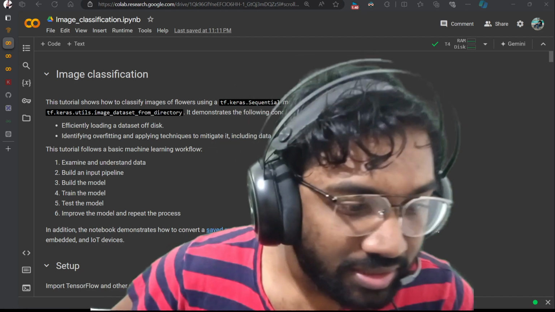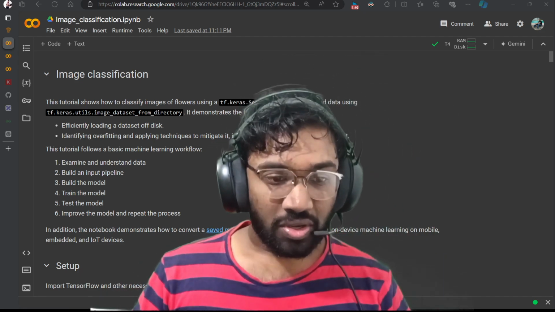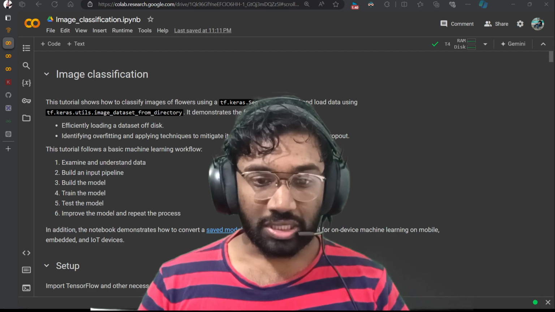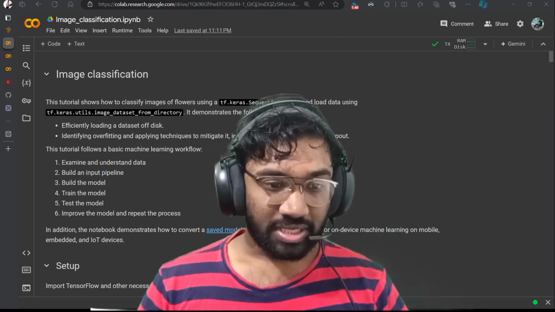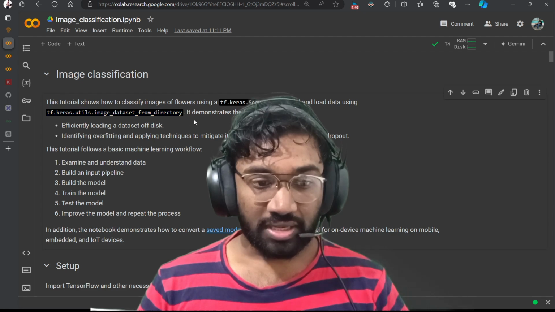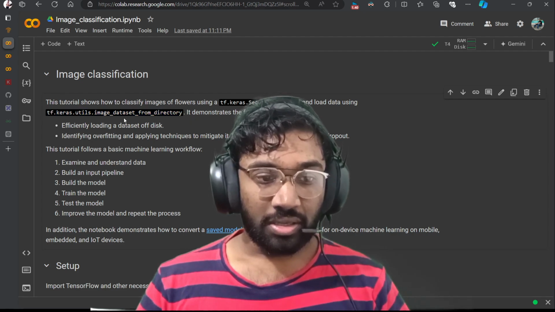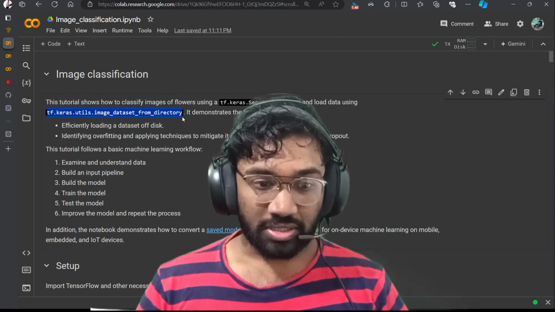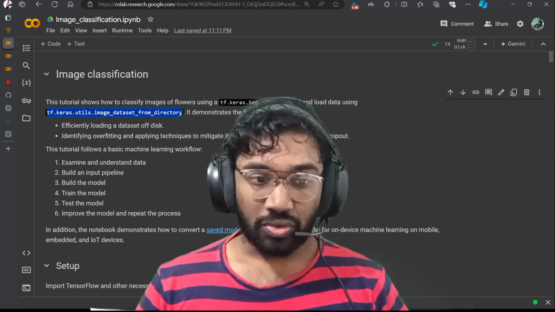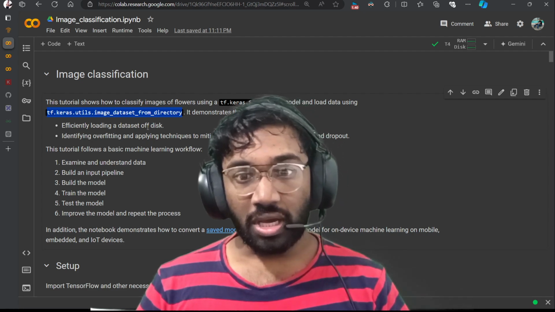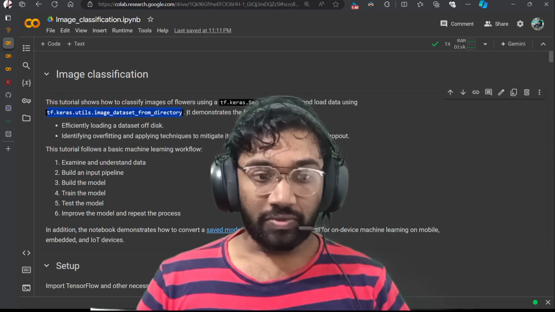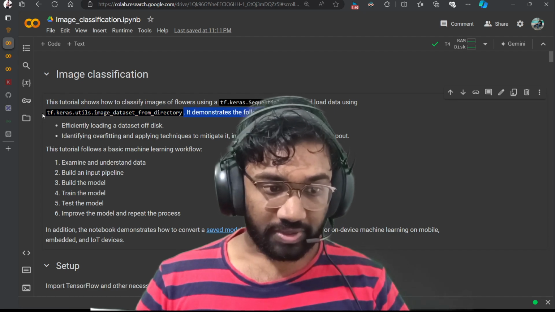Image classification. This tutorial shows how to classify images of flowers using a tf.keras Sequential model and load data using tf.keras.utils.image_dataset_from_directory. In the previous video, we studied another method, tf.data, and in that method we got some overfitting. So in this video, we are going to see how to eliminate that overfitting, and finally we will get our model.